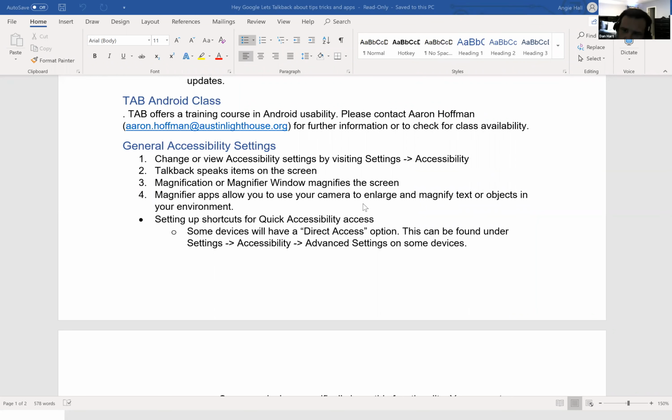From there, things do get a little bit different from manufacturer to manufacturer. Some of them put a little bit of a spin on these settings, and most of the settings are there between the different manufacturers. So the main screen reader that you can get on an Android device is Talkback.